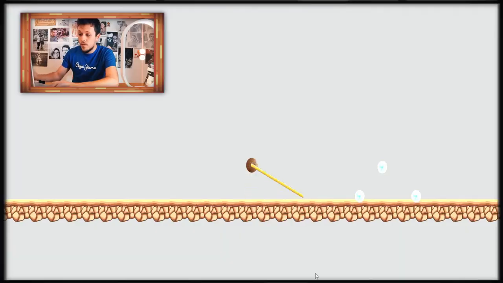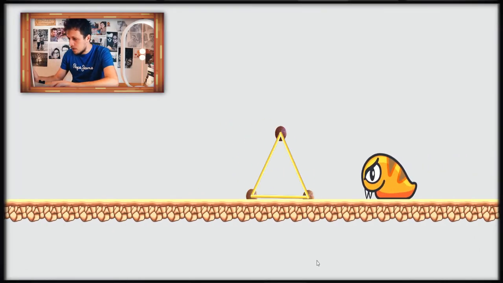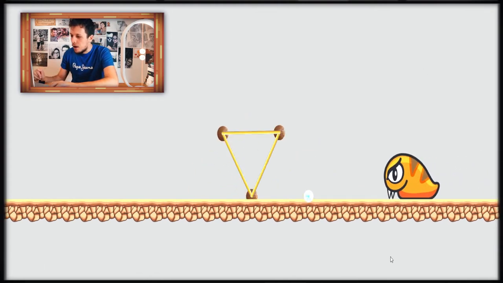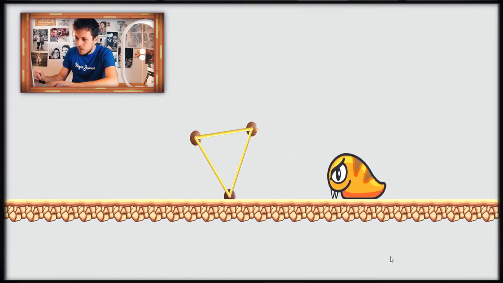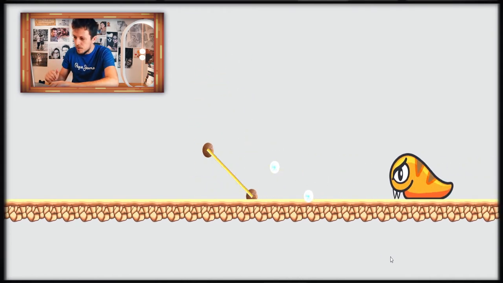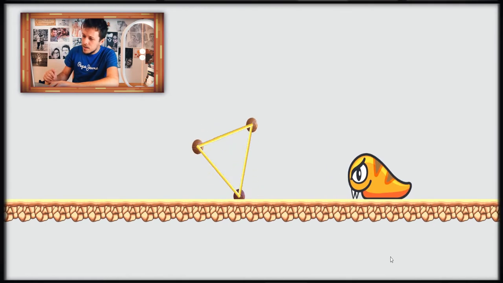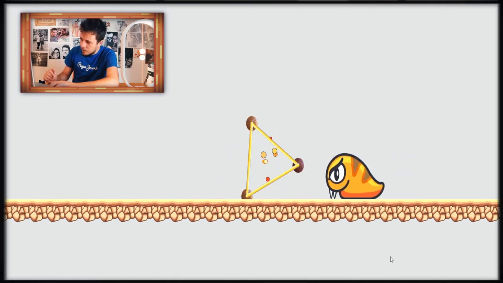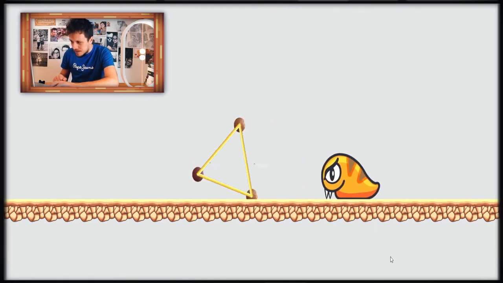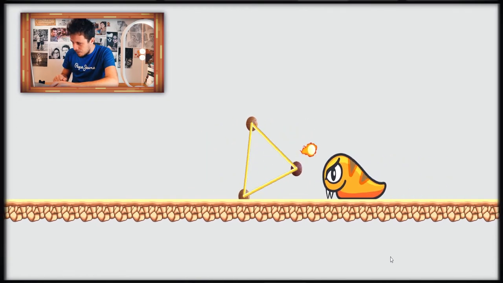Let's take a demonstration to kill Slimy. First of all, you need to upgrade it to level 4, otherwise you can't kill it. You can try to jump, for example, but it follows you, so it's impossible. So you must upgrade it and then fire in the face.